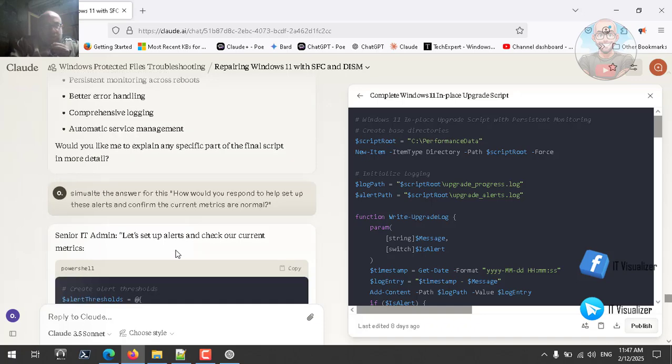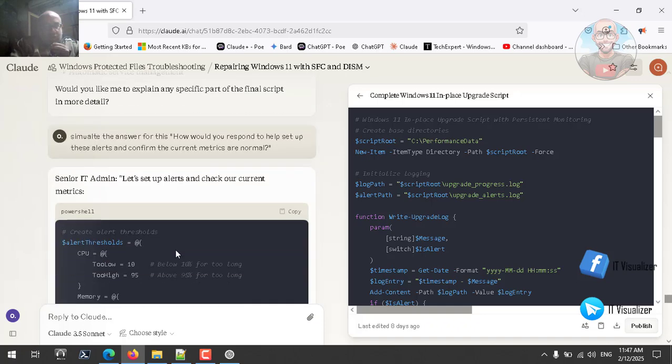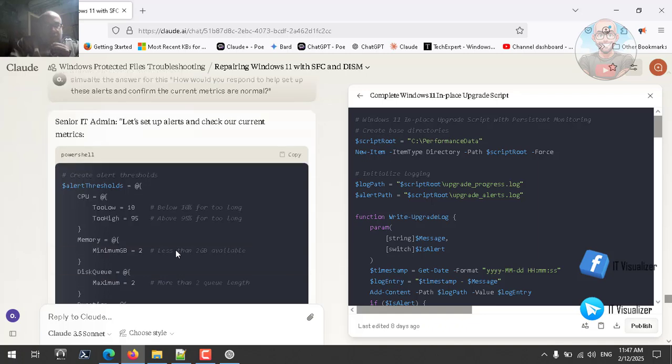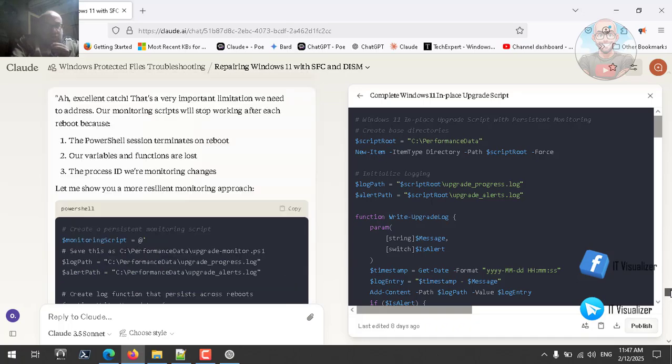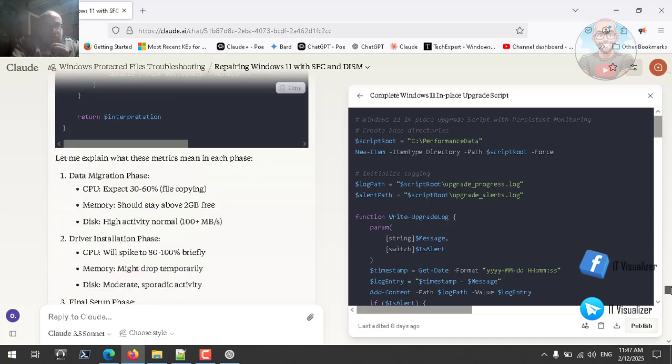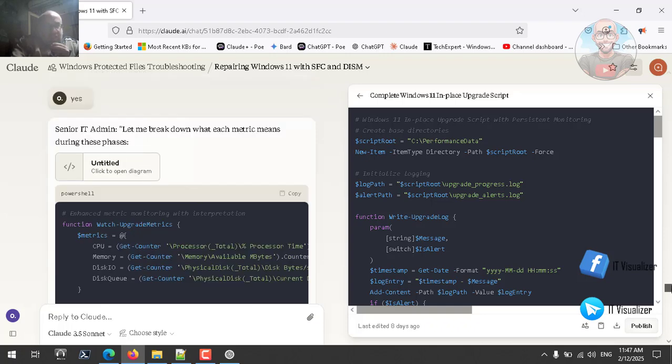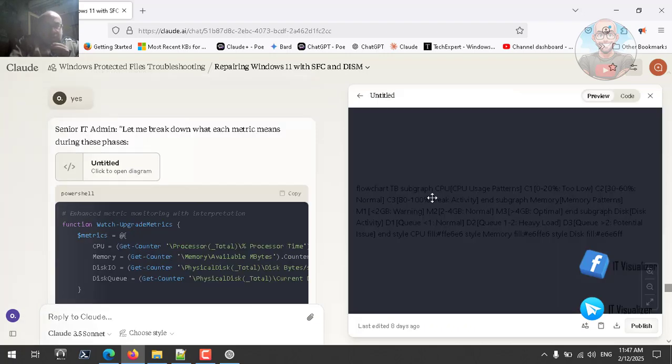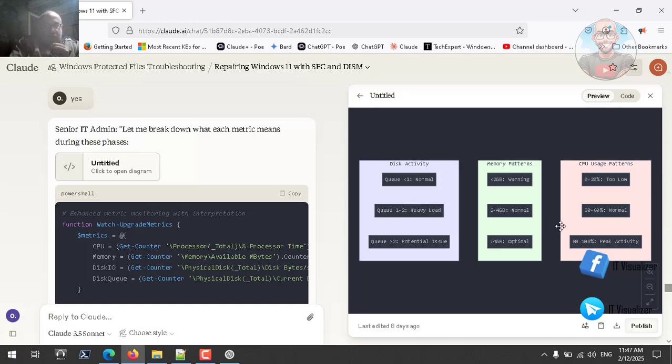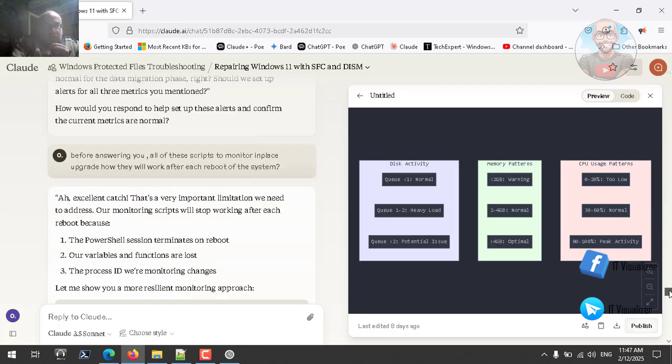So now I am trying to tell him to continue his conversation. Now we have stopped at the phase of data migration and driver installation. Now he will try to explain. Let me show you where we stopped the last time. So we have stopped at these metrics. Here we try to explain each one of these. Okay, so if we go there and ask him to let me go a little bit further.